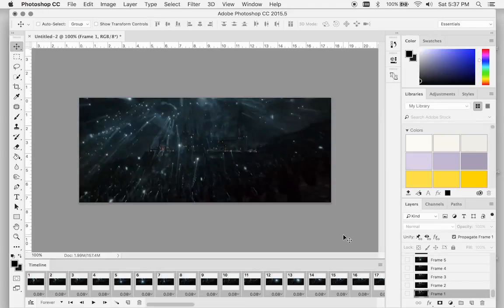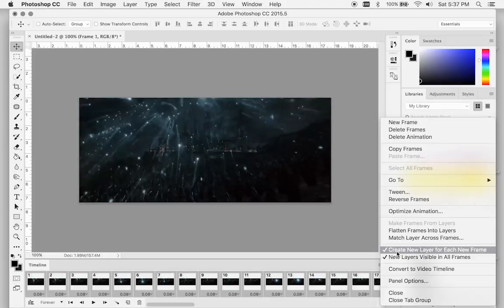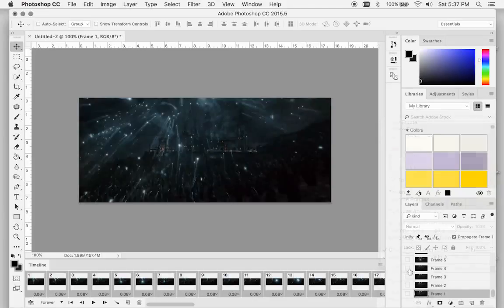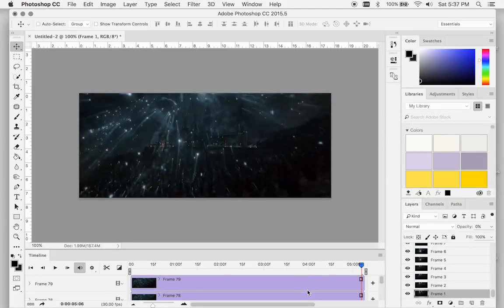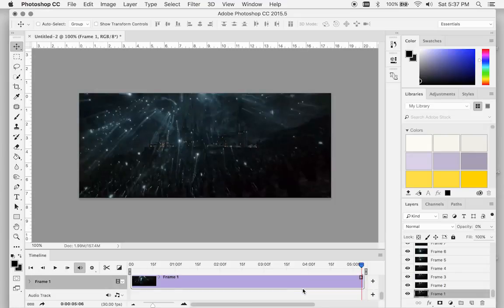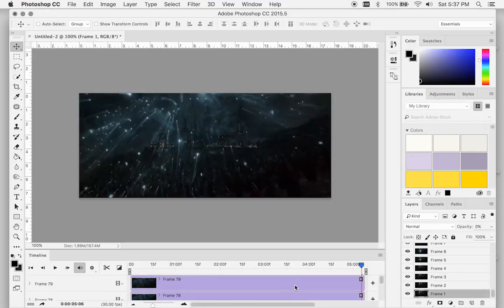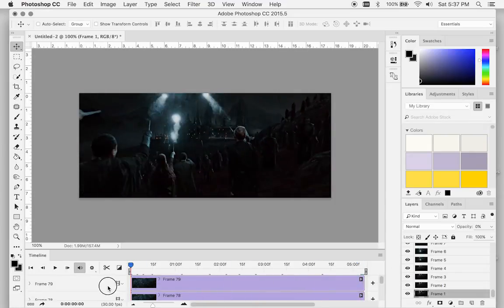So once you have set your frame delay, go ahead and hit the hamburger button again on the timeline and do convert to video timeline. This is going to convert that frame animation timeline into a video one. It's just easier to edit stuff on it, but we're going to convert all these frames into a single layer so that it can all be edited together rather than having to go through and edit each frame individually.